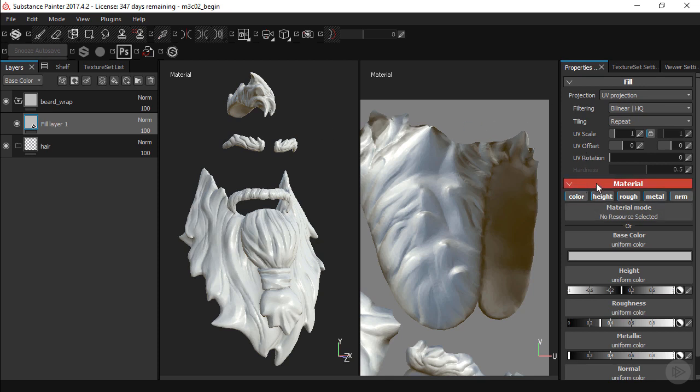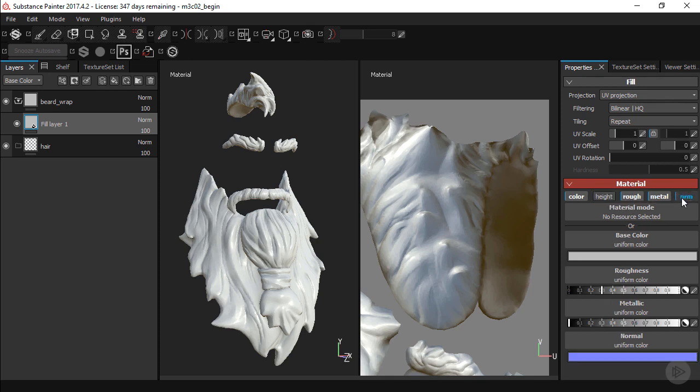Now, underneath material, you're going to see the different channels that this layer is contributing to. It's contributing to all the channels at once right now. We can control that. Let's say for the hair, we're not going to paint any additional height or normal detail. All we need to do here is simply uncheck those two buttons, and some of the parameters get removed from the material rollout for them. This is perfectly acceptable. At this point, let's say we want our beard wrap to be kind of a dirty cloth.